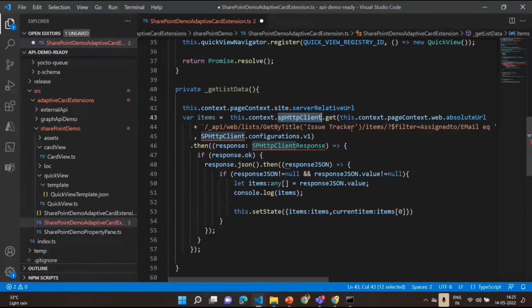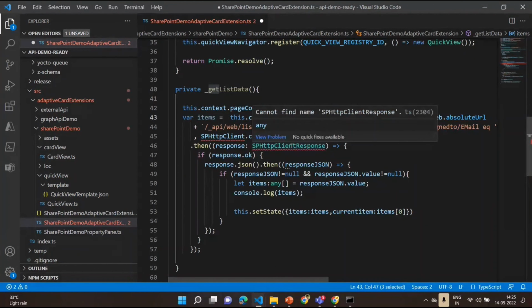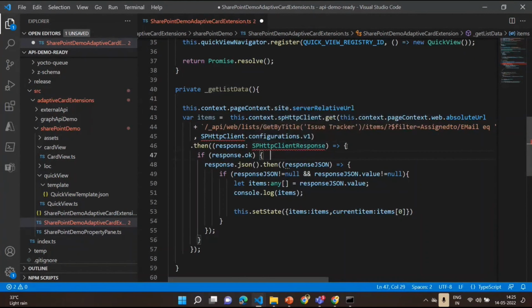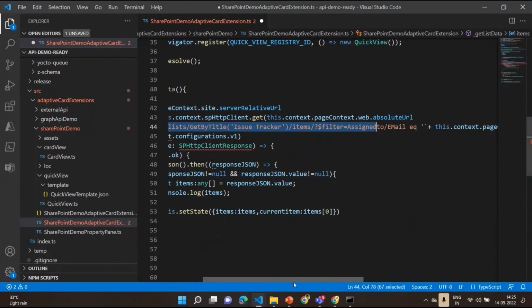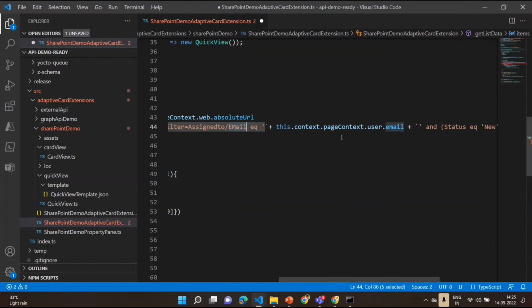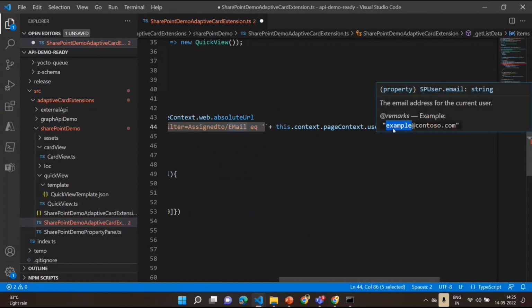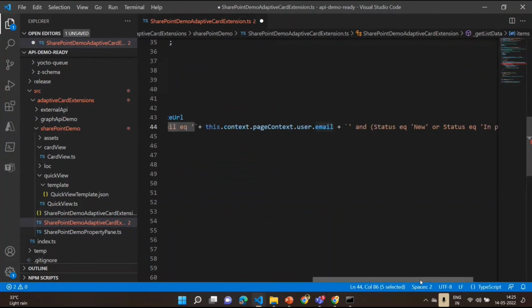So what we need to focus on is which API we have to call. We just use this HTTP client get method, which will give us the client object, and using that client object we are able to make the API call. This is a typical SharePoint REST API. We are calling the issue tracker list, filtering it by assigned to email, using the context to get the current logged in user's email, and also filtering based on whether the status is new or in progress.